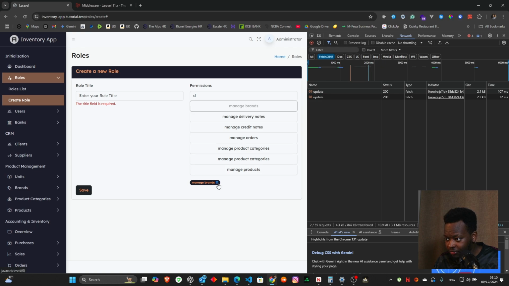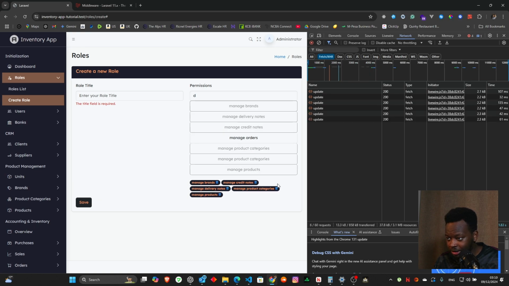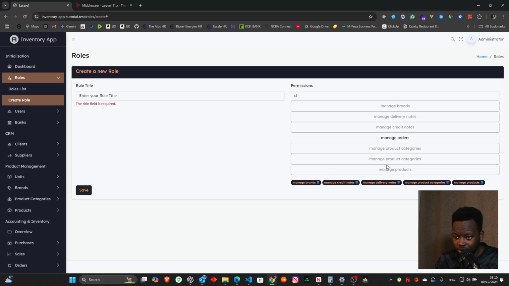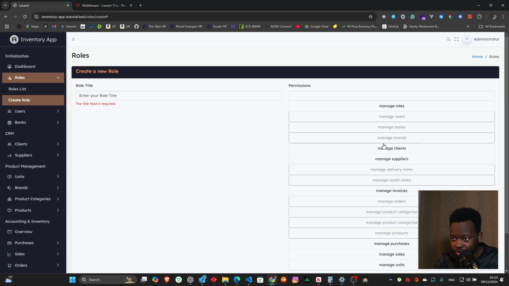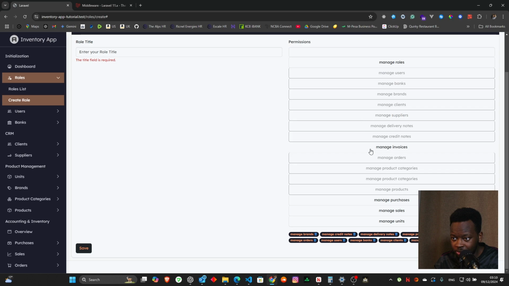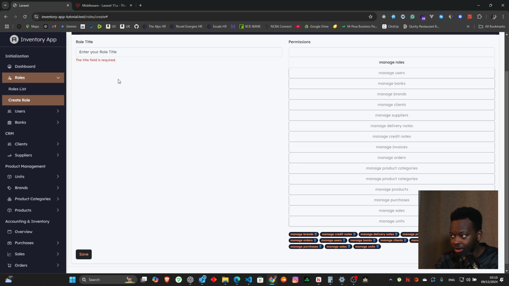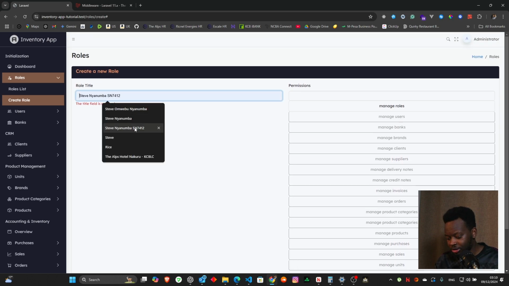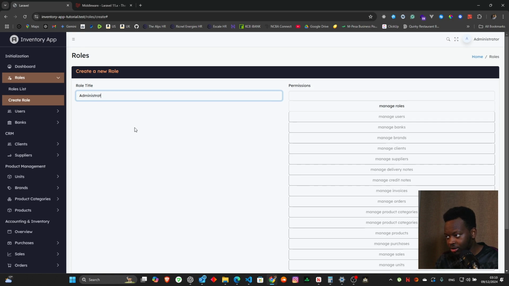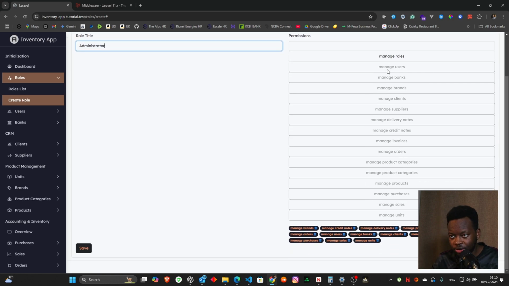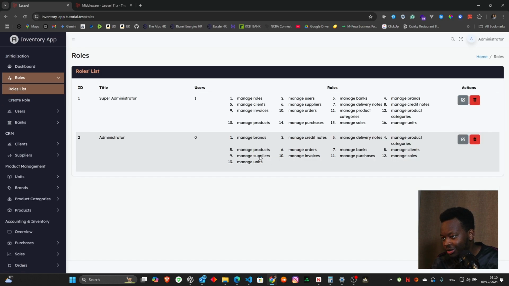Brands, I have this clickable, so I can delete them if I want. So just to have a look, an overview of how it works. Manage users, manage banks, clients, suppliers, invoices, like that. And then the role is administrator. So manage roles, manage users I'll get rid of. And yeah, now once we do that, we click on save. All right, so that actually works. We found a way to work it out.